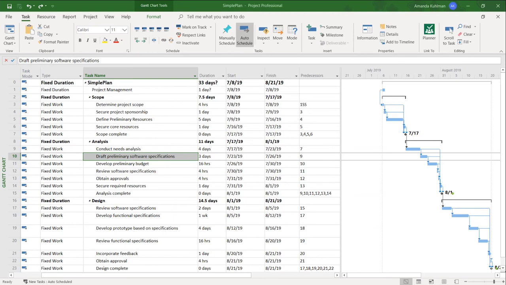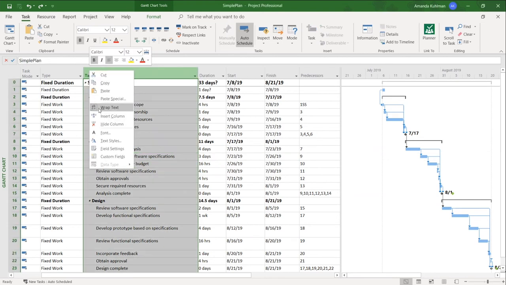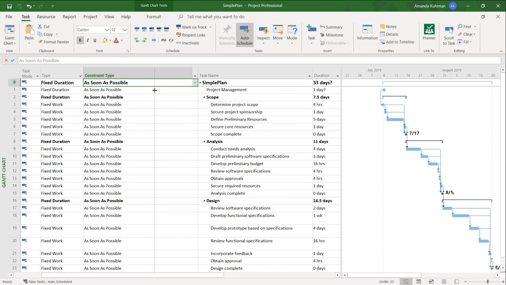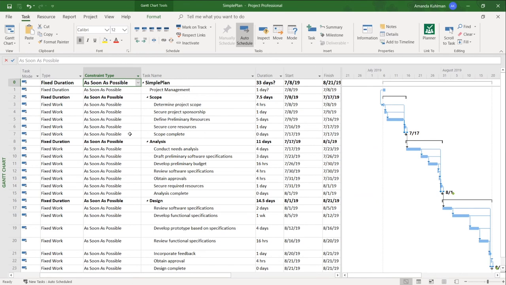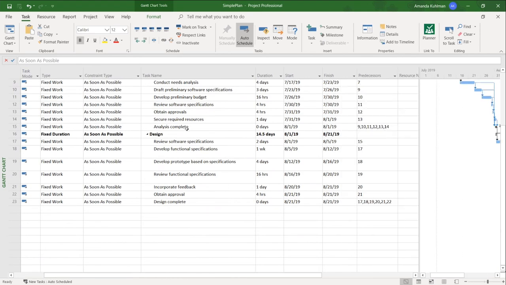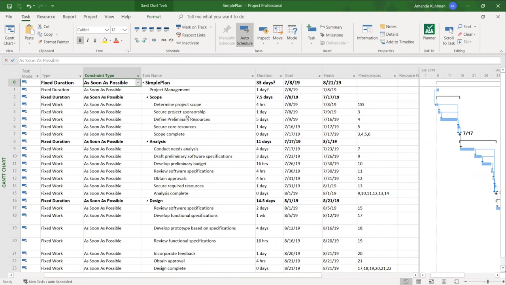So we're going to look at constraints here just a little bit because you should avoid them as much as you possibly can. And so I'm going to go ahead and enter in a column here called constraint type, just so we can see what all of ours are. As I mentioned, as soon as possible is the default one, and that's what I have all of my tasks set for here. I'm going to hide my Gantt chart a little bit there. I can look at it in more detail.